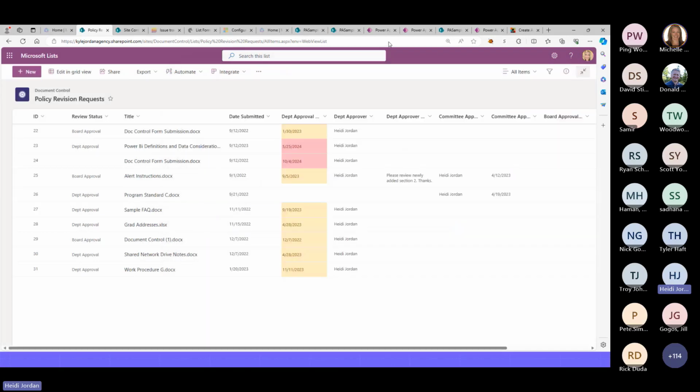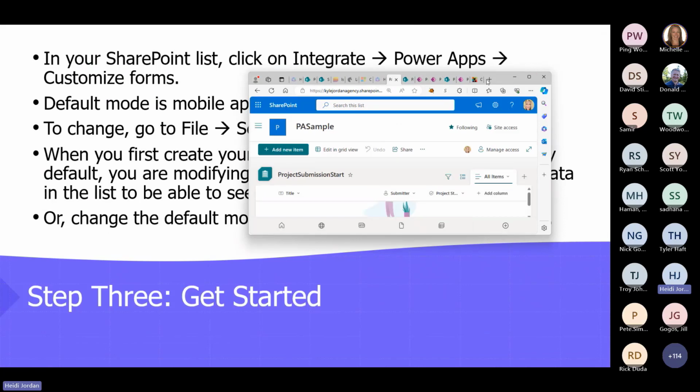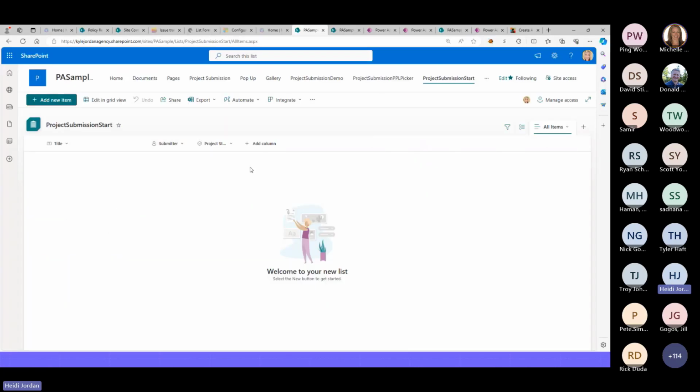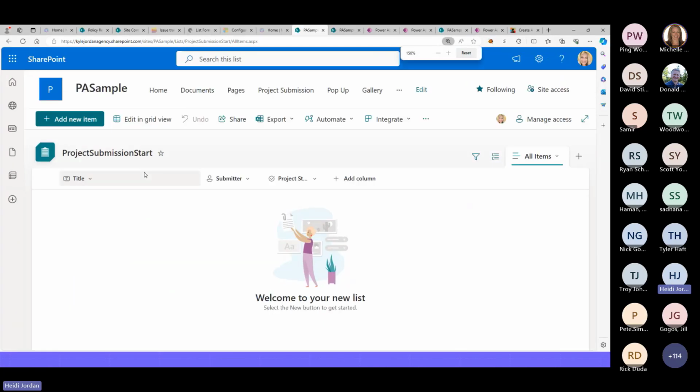So let's start from scratch though. So let's say I am doing this for the first time. And sorry, I'll go over here. I just have a project submission list. So first thing I'm going to do is I actually create my SharePoint list, and then I need to create the columns. You have to work backwards when you're building these forms. You have to think about all the data you want to collect from the user and build columns for them. So then when you build your Power App, you're pushing your data from your Power App to your SharePoint form.